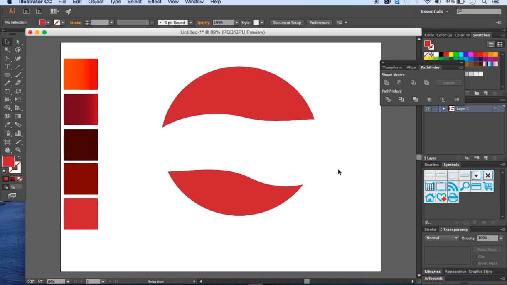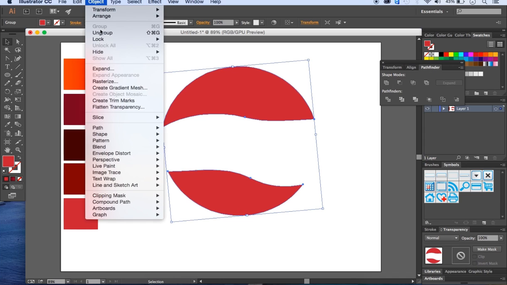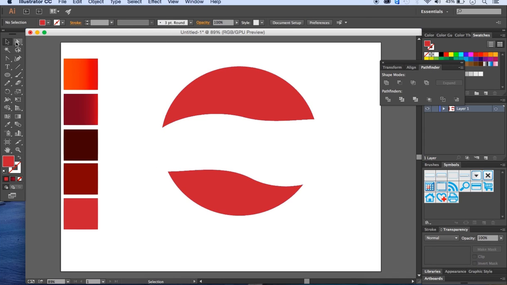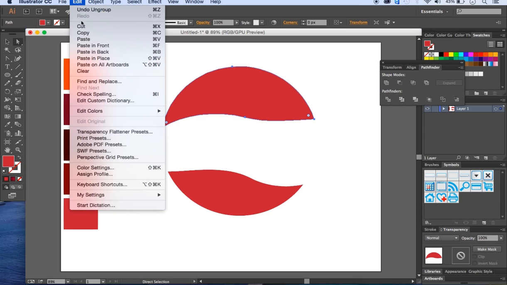Okay, now it's time to create the shadowing effect for this shape. Right now, if I select, both shapes are selected, the upper part and the lower part. So I need to ungroup them. Go to Object, Ungroup. With the direct selection tool, I can select the upper part and the lower part accordingly. I'm going to start from the upper part, and I want to make a copy of this shape. So I'll go to Edit, Copy, and I want to paste it in front.